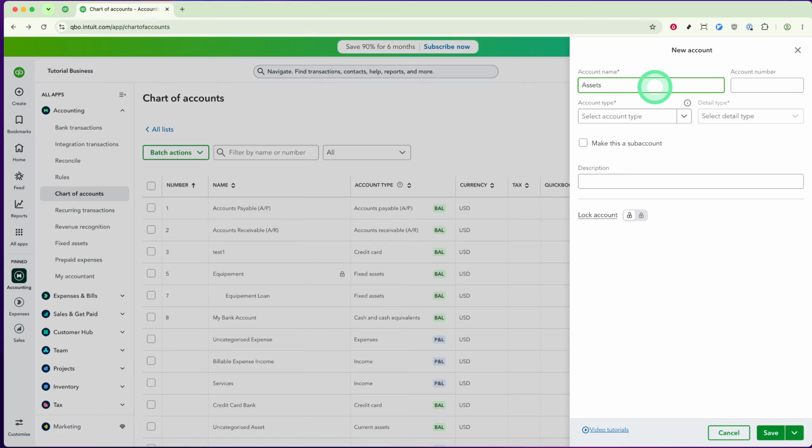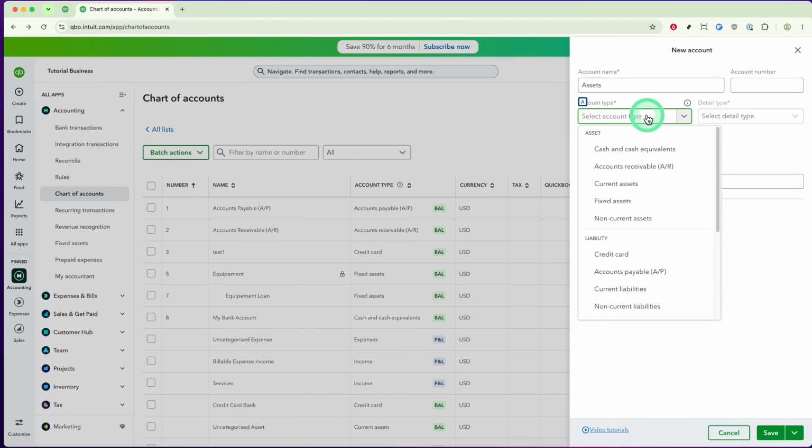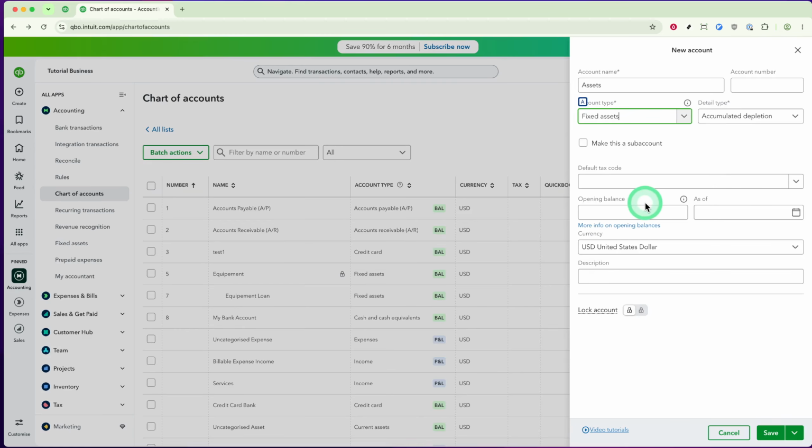After naming your asset, you need to select the appropriate account type from the drop-down menu. QuickBooks Online provides several account types to choose from, so pick the one that best fits your asset. For most physical items like equipment or vehicles, you'll likely choose Fixed Asset. For other types of assets, like investments or patents, you might select Other Asset.